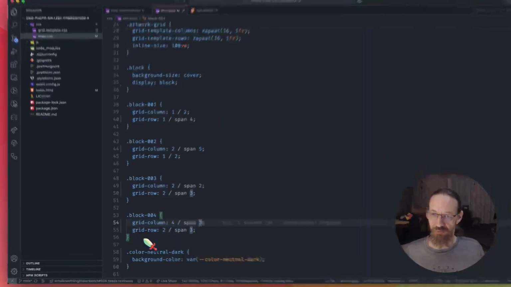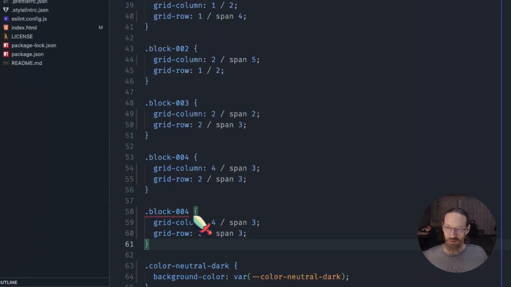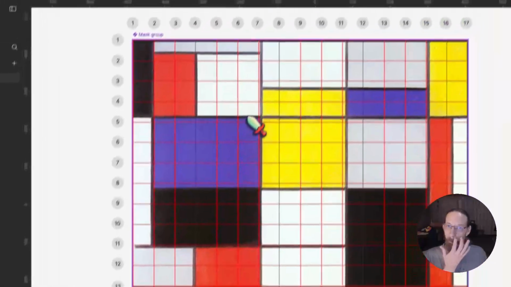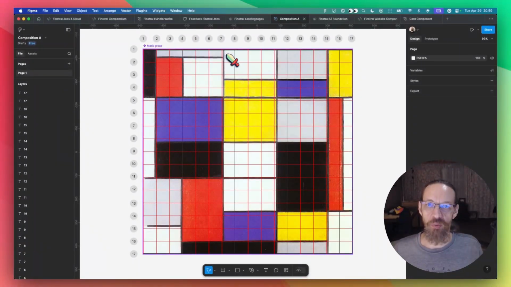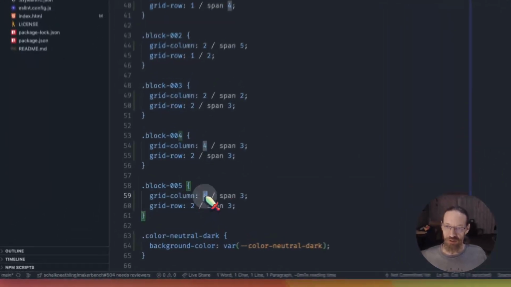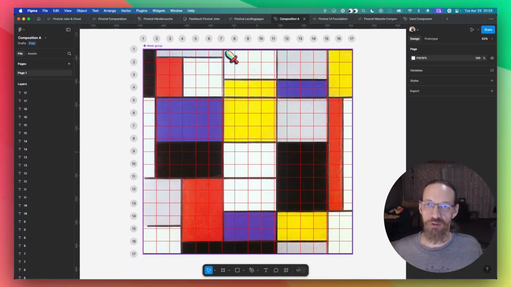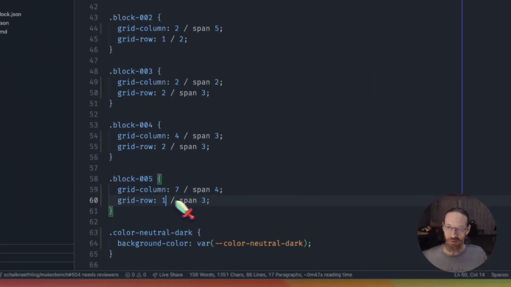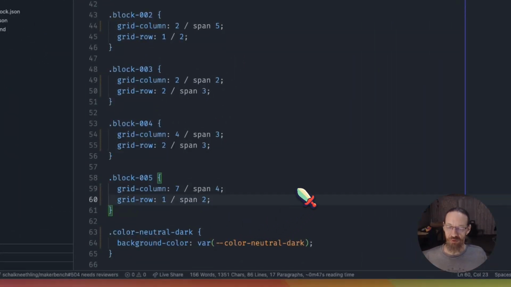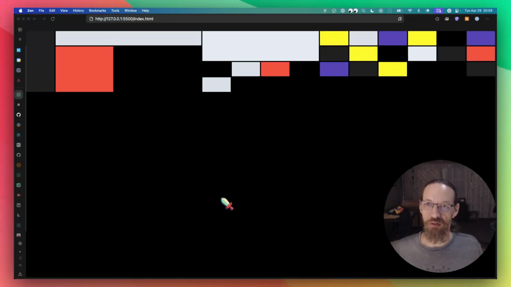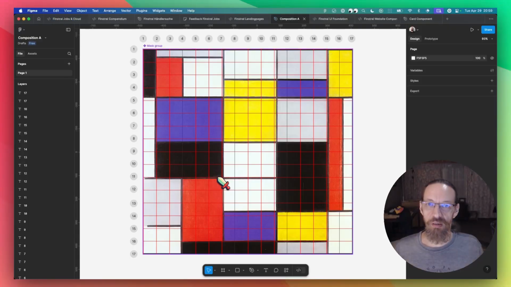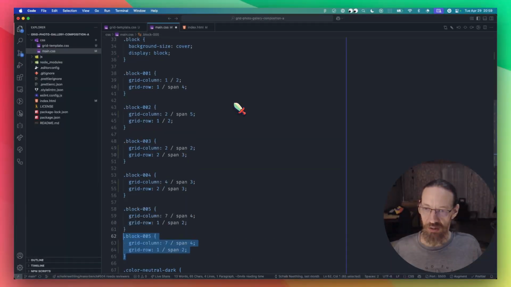Now we're on to number 5. Number 5 starts at 7 and spans 1, 2, 3, 4. Starts at 7, spans 4. This one starts at 1 and spans 2. So that is 5. Let's just do a little check here. Yep, I think we're doing good. 1, 2, 1, 2 here, so our yellow. So, okay, that is number 6.